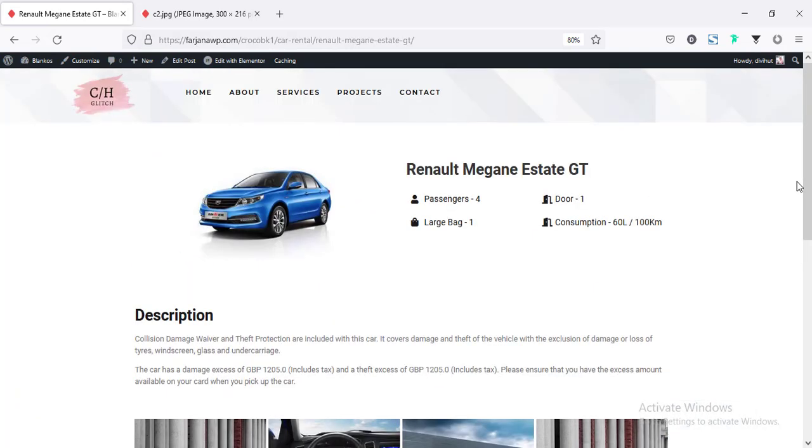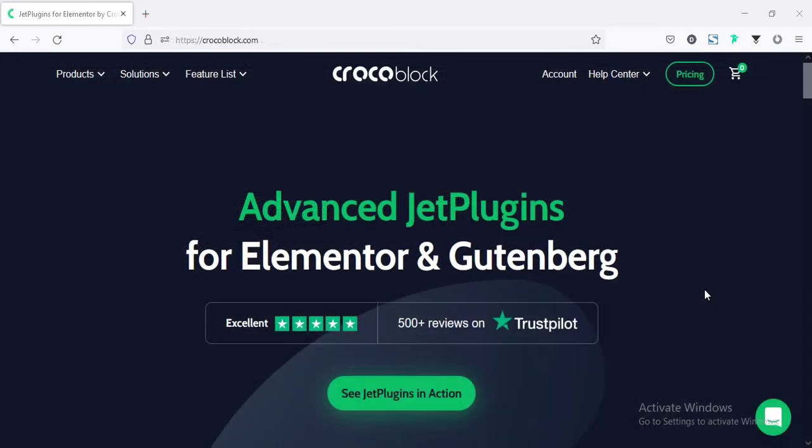Alright, for this tutorial I am going to use Elementor and Jetengine Plugin. Jetengine Plugin is a plugin of Crocoblock. Now let's see what's the Jetengine Plugin and what's the Crocoblock. Crocoblock is an advanced set of Jet plugins which will work for Elementors and Gutenberg.